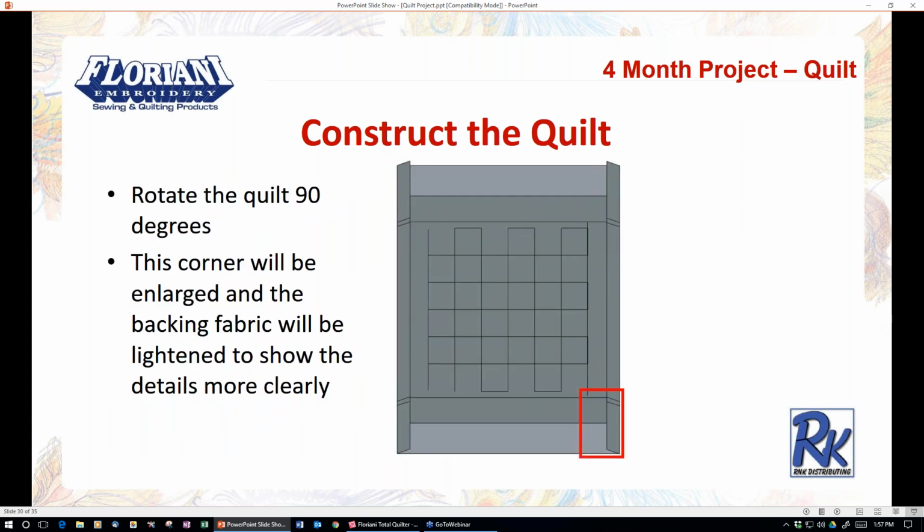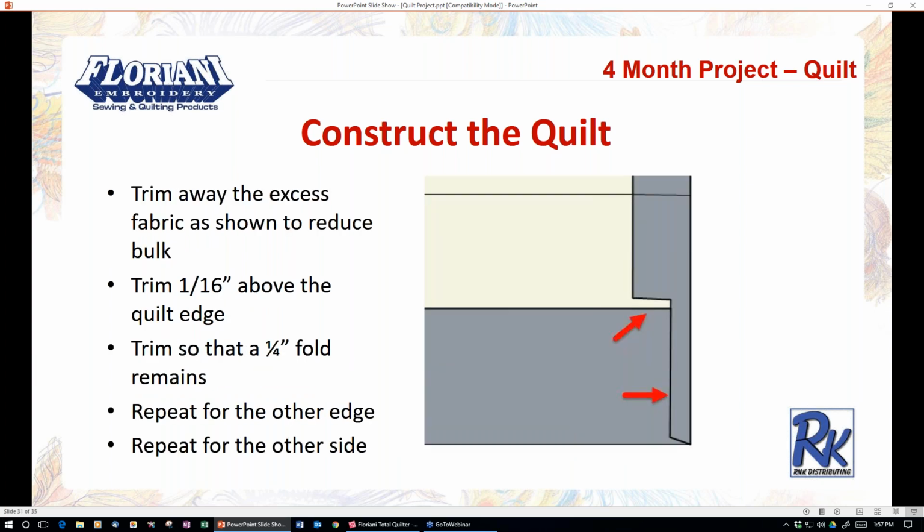For these next pictures, we're going to show you a blow up of what's in the red rectangle area here. So we're going to show you one corner. You're going to repeat this for all 4 of these corners. So you want to rotate the quilt 90 degrees so it's oriented like we show you here. And then what you want to do is trim away the excess fabric as shown to reduce the bulk in this corner.